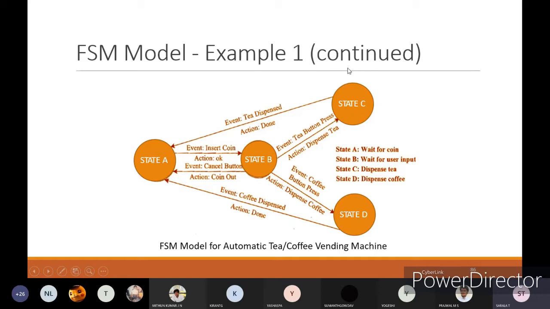After you get the tea or coffee, whatever the selection was, where does it have to go? It has to go back to the first state. After the event tea dispensed and the action is done, it goes for the next cycle, where it waits for the next coin or next user. In the same way, if coffee has been dispensed, the action is done, then it comes back to the first state and waits for the next person to insert the coin.